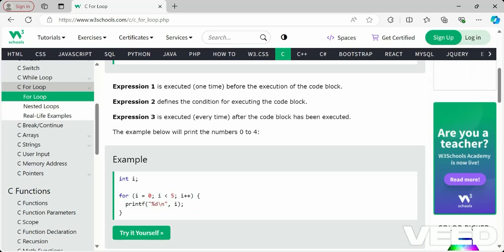Next we are incrementing or decrementing. Changing the i value is important, so that is expression 3 that we have to mention: i plus plus. So we declare i first, and then in the for loop: i is equal to 0 semicolon, i is less than 5 semicolon, i plus plus, and then we close the brackets, open the curly braces, and print the i value one by one on a new line.